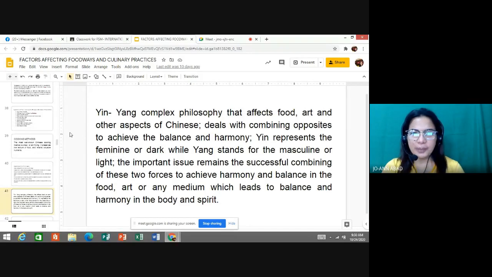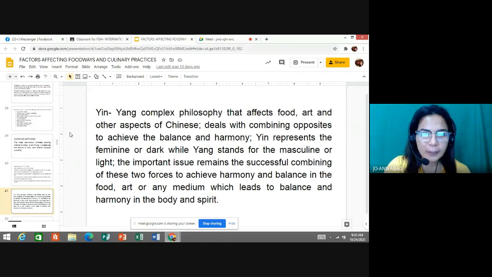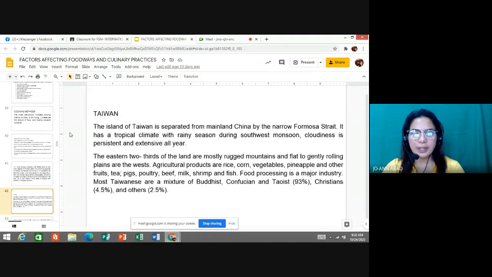And the yin-yang, a complex philosophy that affects food, art, and other aspects of Chinese life, combining opposites. Sorry, let's skip that.